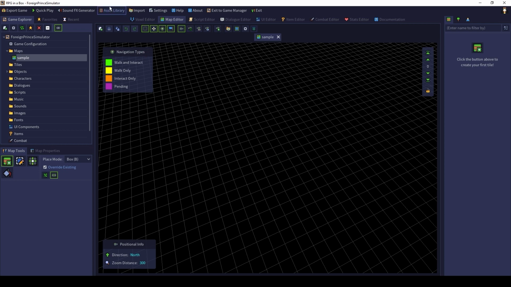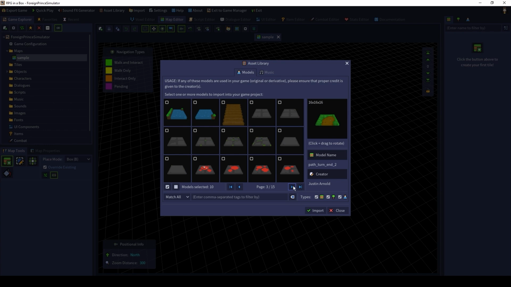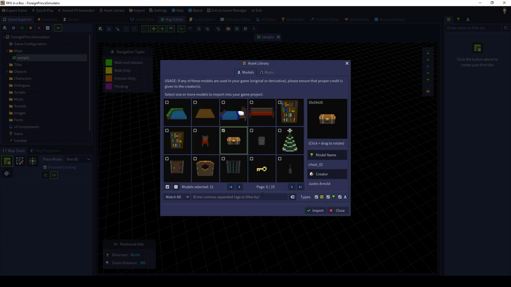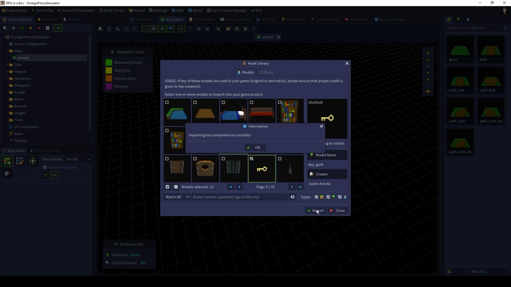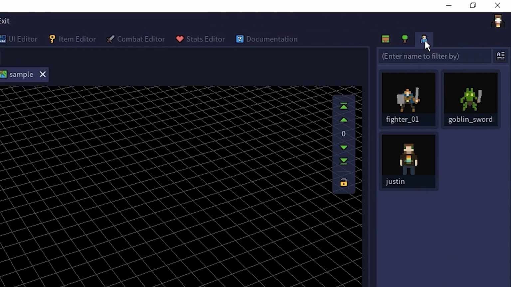Click the amazing built-in asset library. Click on the models you want to add. For this sample, I'll choose a little of all types. Once you've selected the assets, click Import to add them to your asset library. And ta-da! Here they are, tiles, objects, and characters.